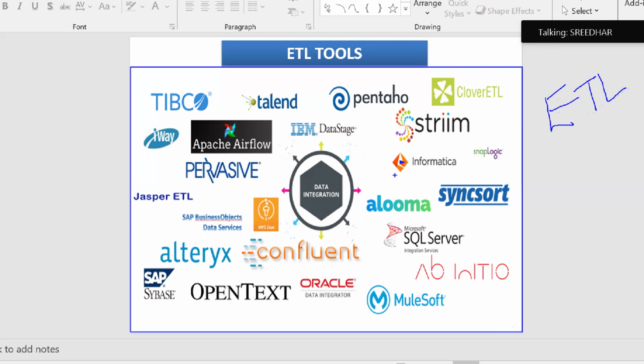Different types of tools are there in the market. So many organizations provide different tools, and whatever tool the organization wants. The business analyst, client, and stakeholders decide which tool is to be implemented at the project level. That is decided by the business analyst and client.